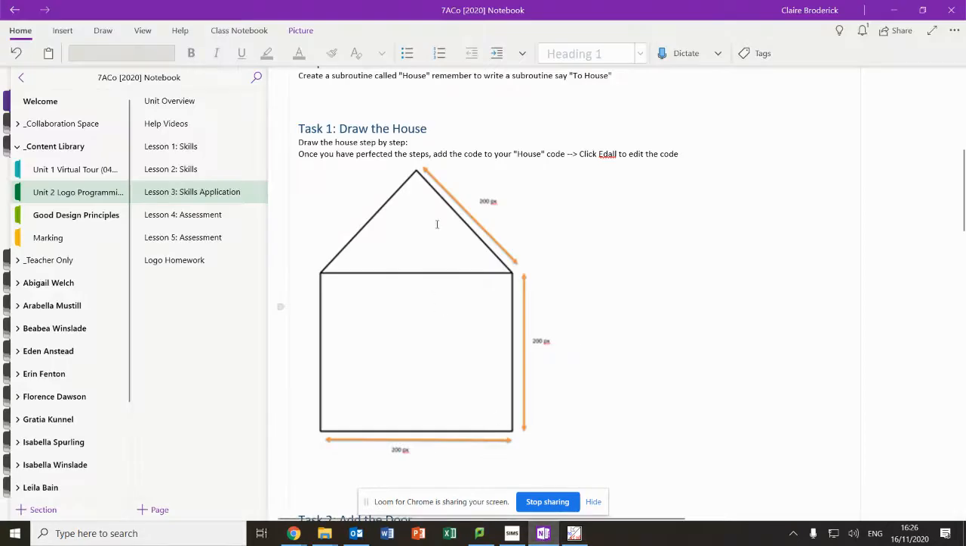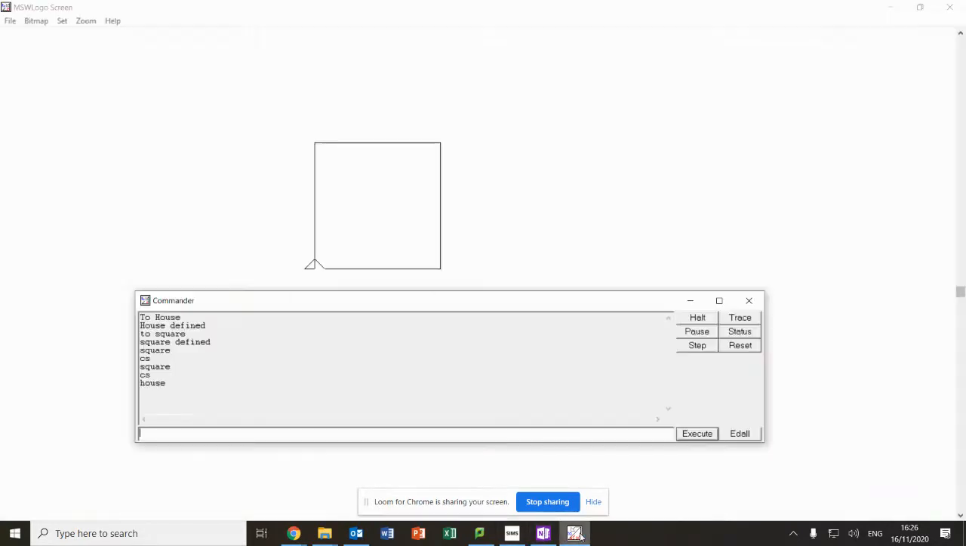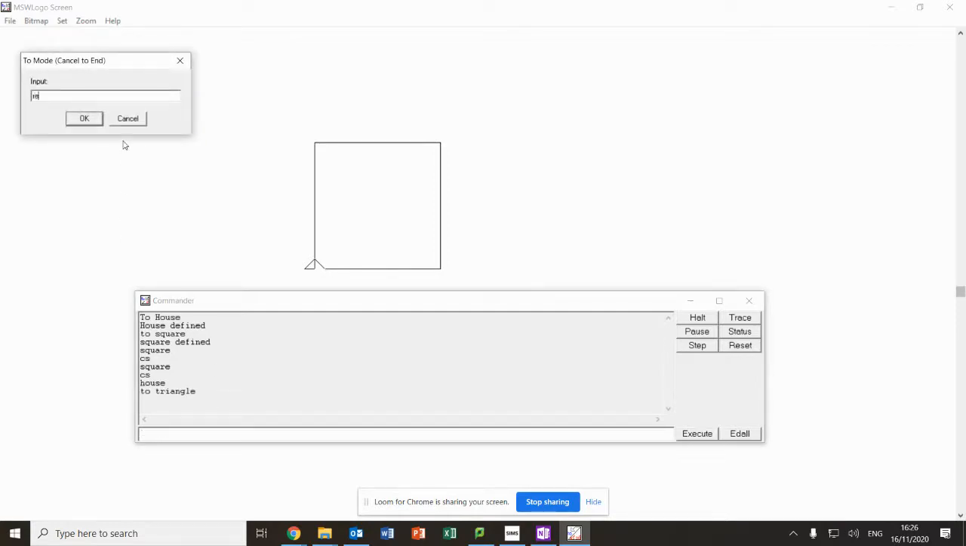Now the next bit of this is adding the roof on the house, and that's a triangle with side 200. Now let's go TO TRIANGLE. You can call it TO TRIANGLE or TO ROOF. So repeat 3 times, FD 200, and you'll remember that it's a left turn 120 because the internal angle is 60 degrees.